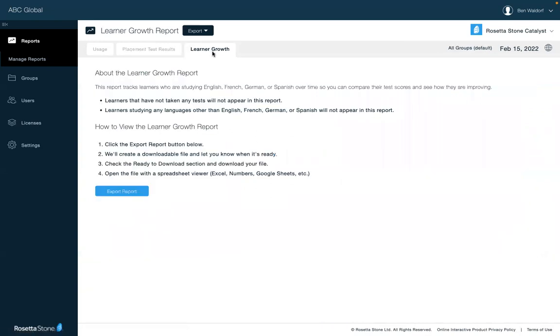Finally, we have the third tab, which is the Learner Growth Export. The Learner Growth Export is going to provide you with a spreadsheet format where you can see if students have taken multiple proficiency tests, it will record each one of those proficiency tests along with that original placement. So again, if I export this report, it'll tell me all of my students' initial placement. And remember, we have that score out of 400.